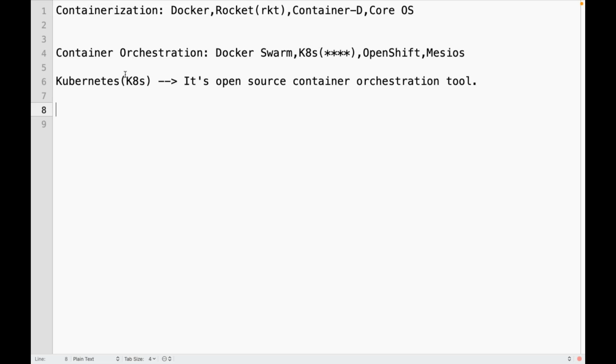Can we consider Kubernetes as a replacement for Docker? No. Kubernetes is not a replacement for Docker. But can we consider Kubernetes as a replacement for Docker Swarm? Yes, we can consider Kubernetes as a replacement for Docker Swarm, for container orchestration.